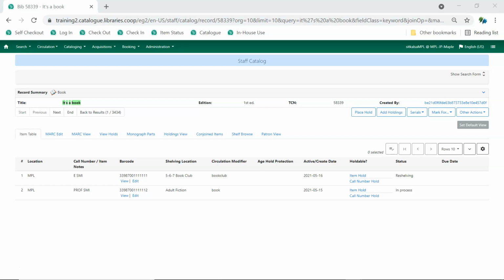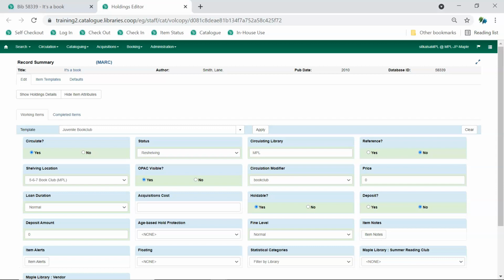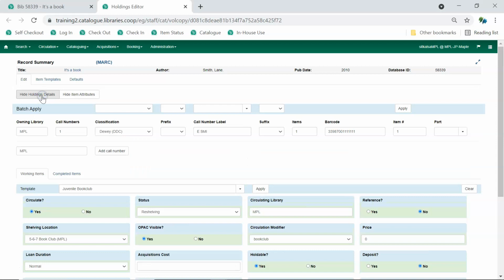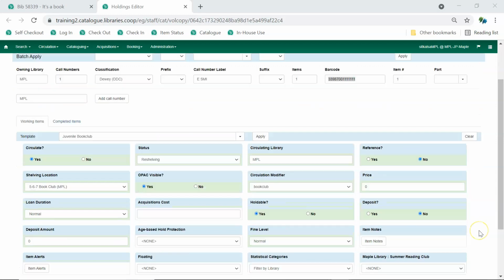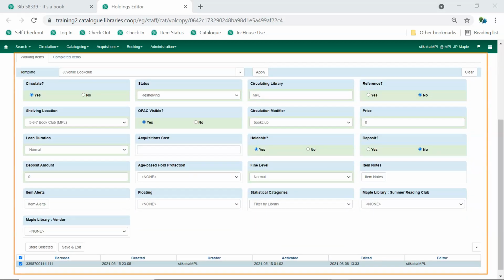If you're adding new holdings, you can use the Add Holdings button. The Holdings Editor will open in a new tab. Click Show Holdings Details to see the full Holdings Editor. The bottom section of the Holdings Editor is the Item Attributes. This is where you can specify and edit the characteristics for particular items.